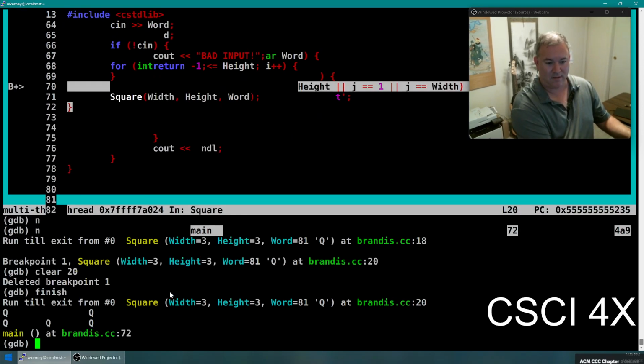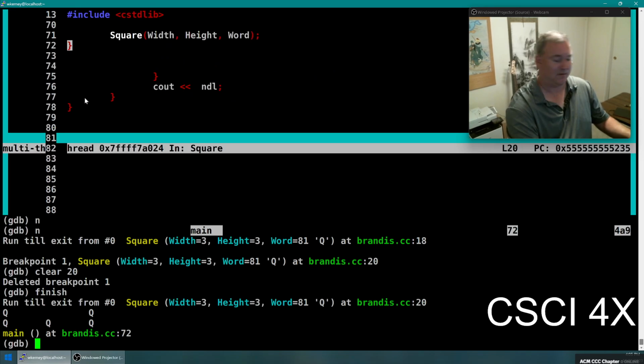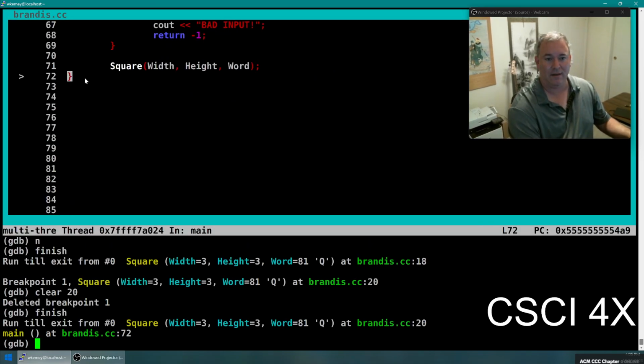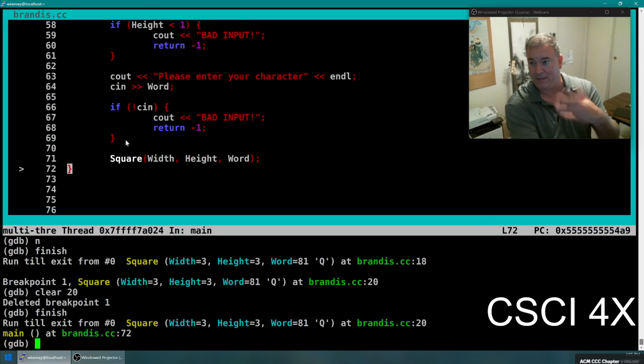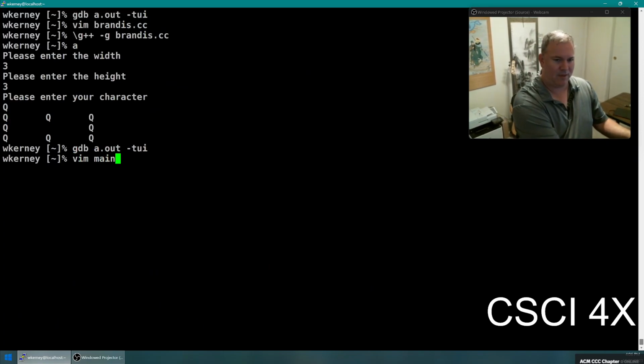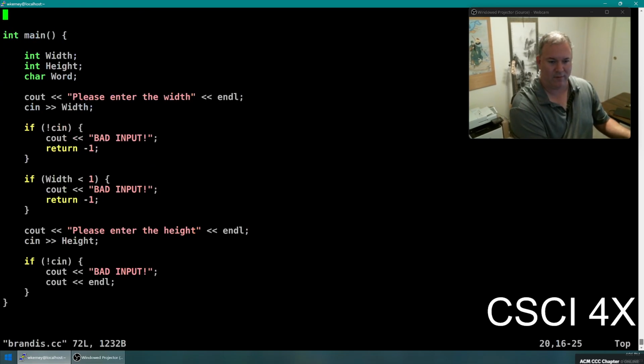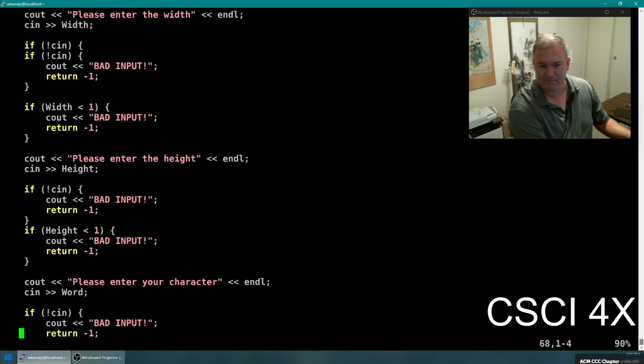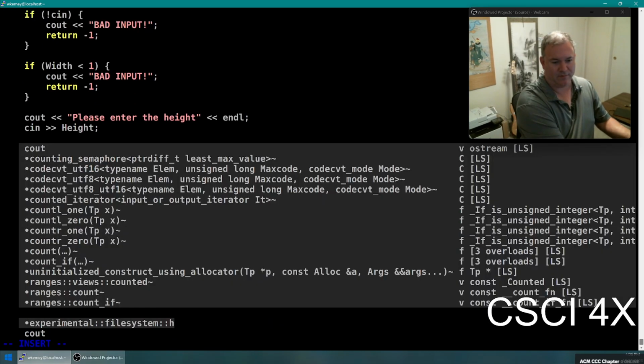And then we are now back on line 72 of main, right here. So finish means keep running until you exit the function. So step will step into a function, next steps over a function, and finish steps you out of a function. Let me make this a little bit more clear by adding one more cout in there or something.